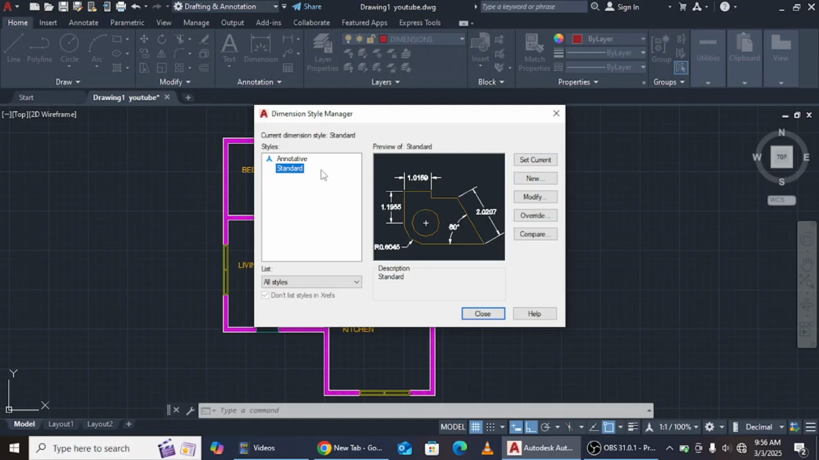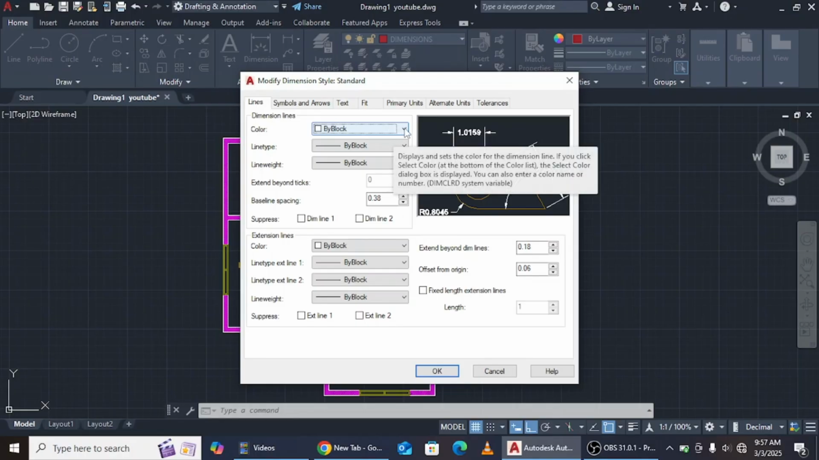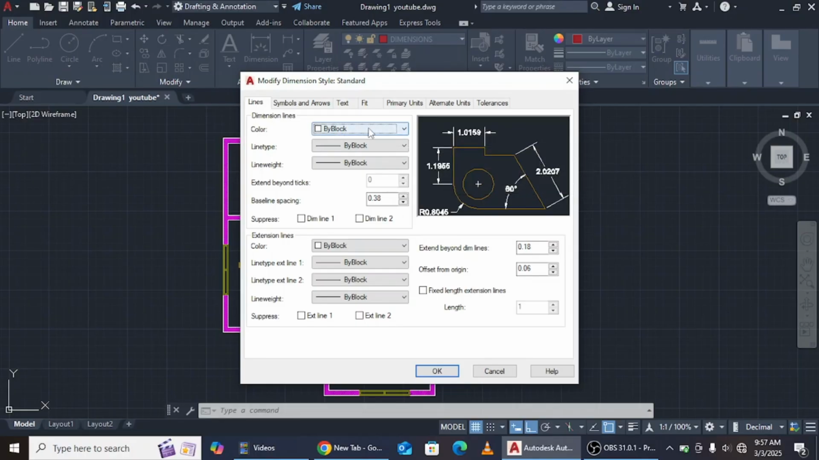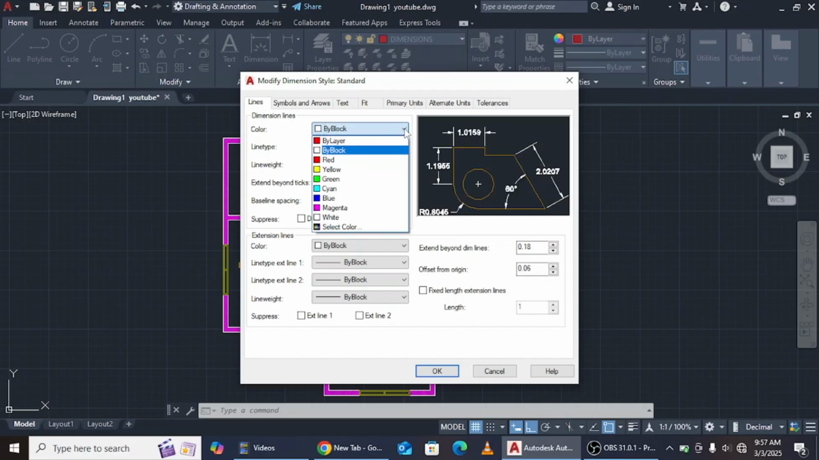Now we have standard style. In this case, I want us to modify this. So you click on modify. Then there are different things in dimensions. All these are what you see here. For example, the first one is lines, dimension lines. By block, you can color the dimension lines by block or by layer. If you click on this arrow, you can choose whether you want them by block or by layer.